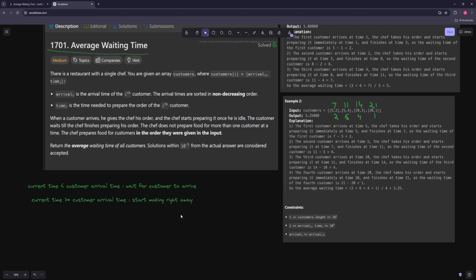We can keep track of a couple things. We can keep track of the current time, and that's actually all we need, I think. For every customer, we'll just check: if the customer hasn't arrived yet, let's just update the current time to be right when the customer arrives. Because if we have to process the customers left to right, and the current time is like 5, and the customer arrives at 20, we have to wait until 20, right?